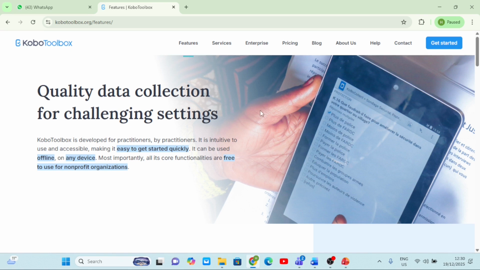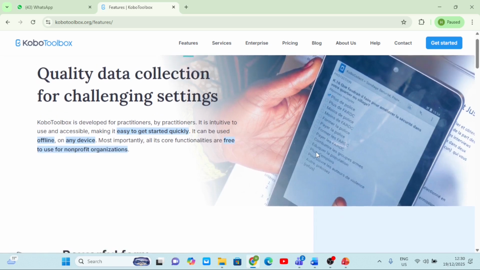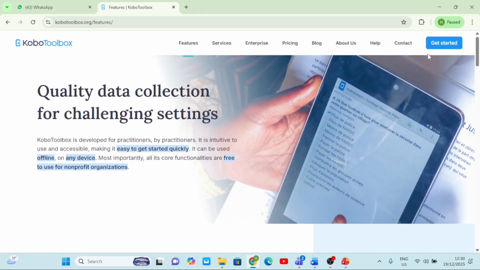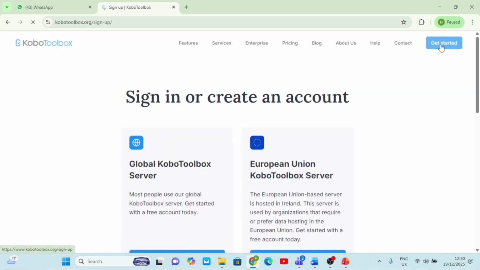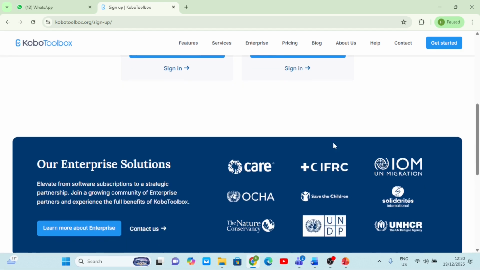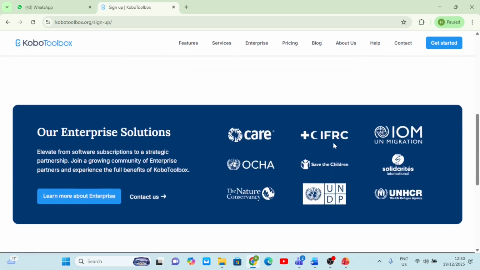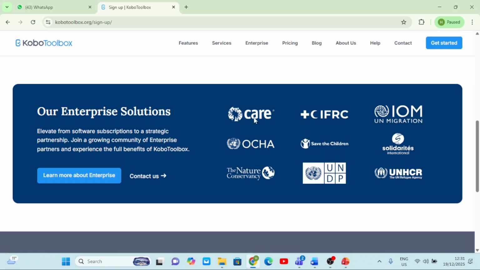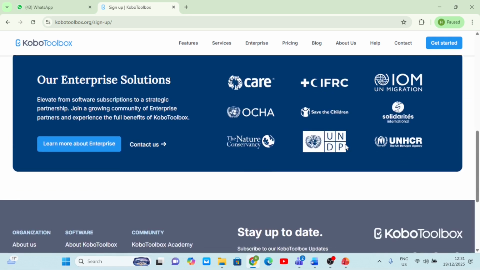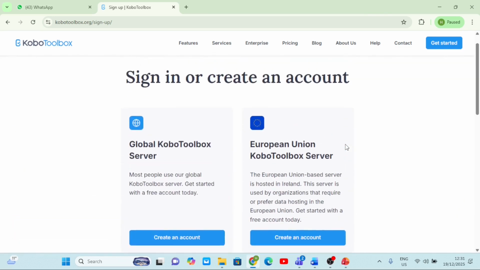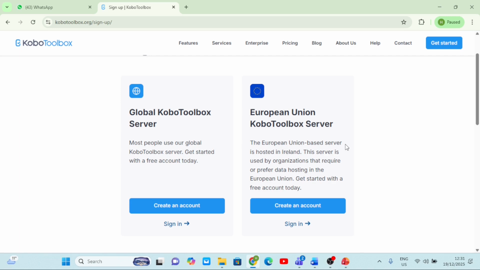So after having looked at that and we are now comfortable with what we have seen, you can now go ahead and click get started. Now when you click get started, you get to that point where one of our colleagues was already sharing with us, and under here you see the organizations that are supporting Kobotoolbox. You have UNDP, Save the Children, Solidarity, UNHCR, Nature, OCHA, IOM. These are the different organizations that are behind this tool to design it and to build it and also to sustain it in terms of resources and in terms of capacity.